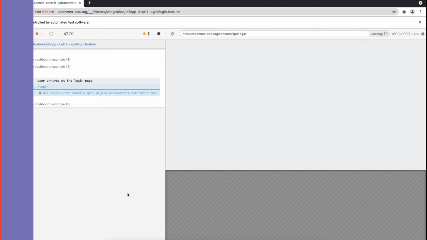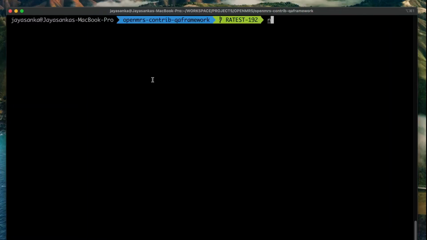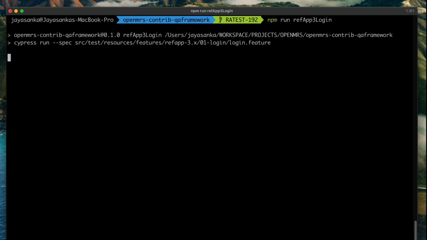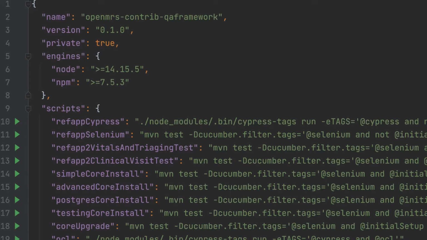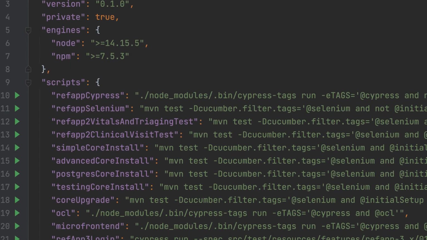The other way of running tests is running the desired test using npm run. We can run something like npm run refap3 login. It will run the test. See the package.json file for available scripts.